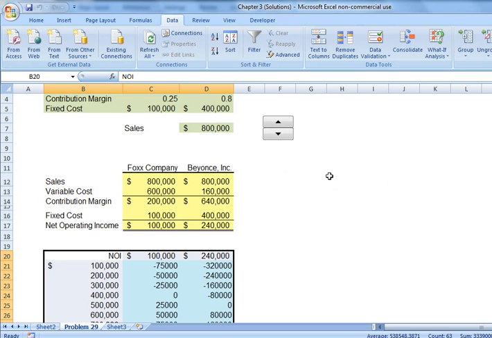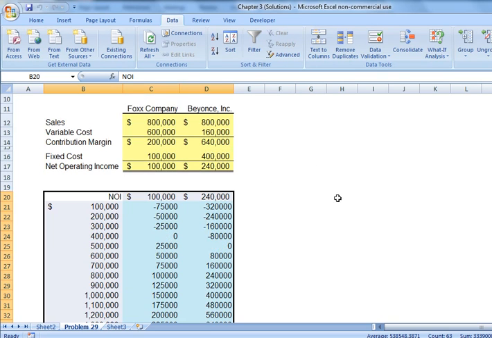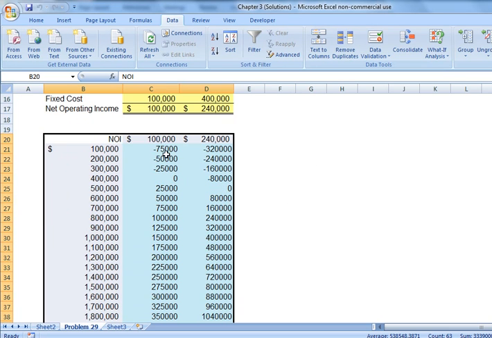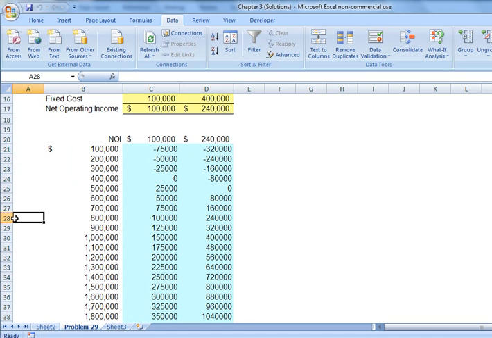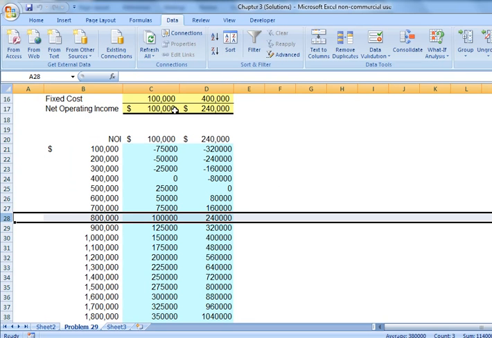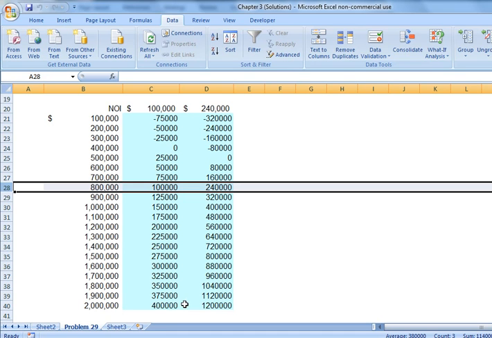Now, Excel goes ahead and completes our data table, and you can see that at our current level of sales, $800,000 in sales, our data table does give us the exact numbers that we had above. And we can see from this how changing the level of sales, the left-hand column, will impact both companies' net operating income.